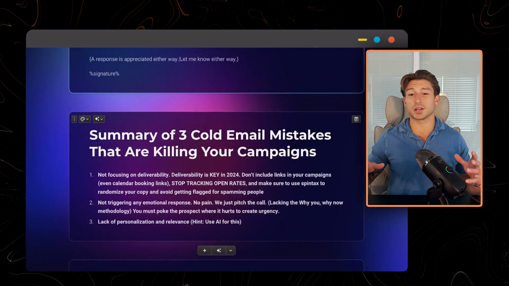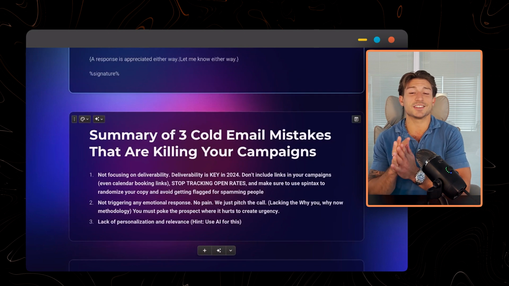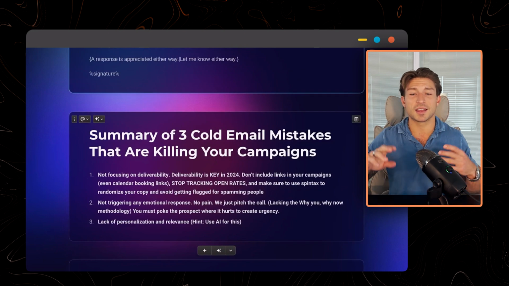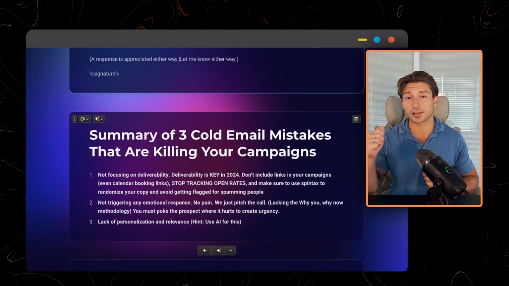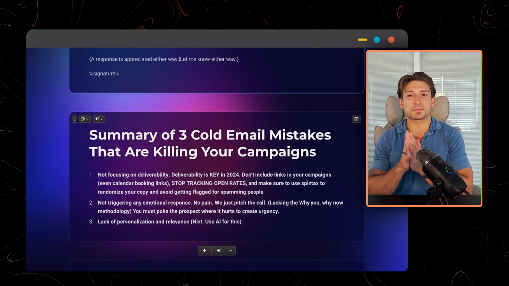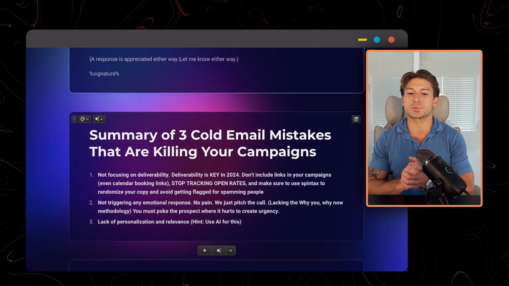And now just a summary of the 3 cold email mistakes that are probably killing your campaigns. Not focusing on deliverability. It's more important than ever. Make sure that you're not including links in your copy. You're not tracking open rates, you're adding spin tags, and just pay attention to deliverability metrics. Check out my content, I have a lot more on that specific topic.